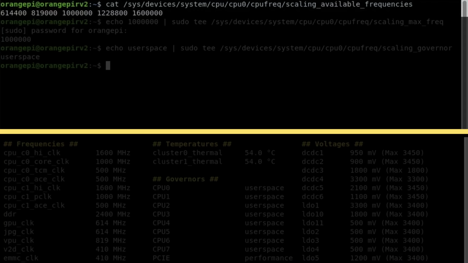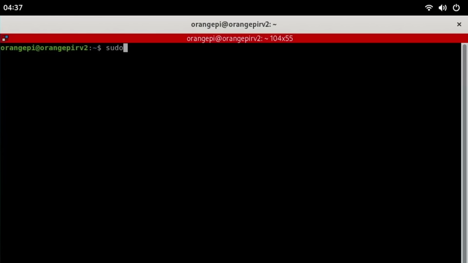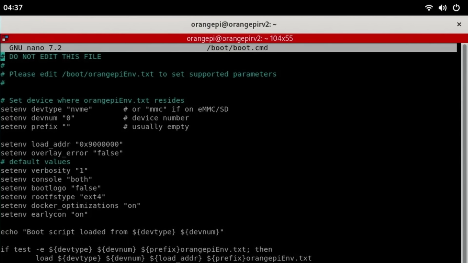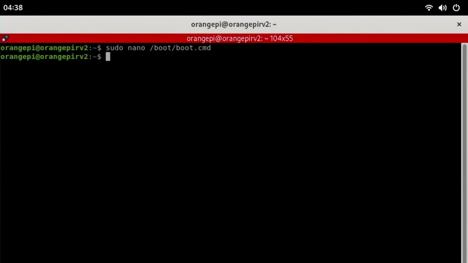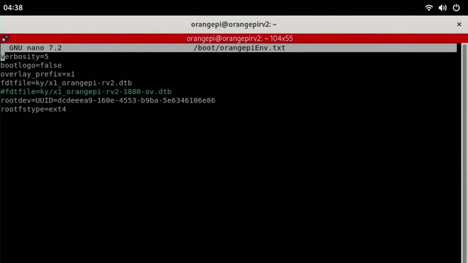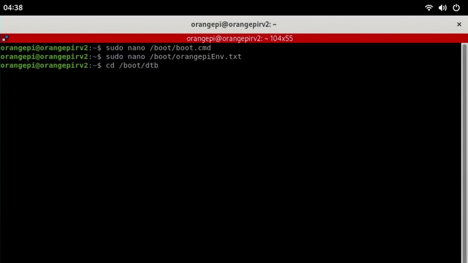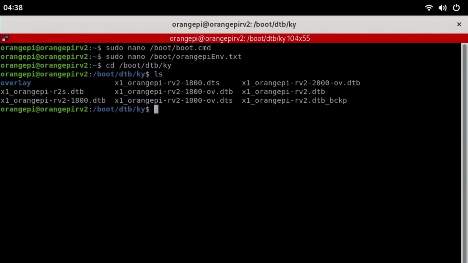This list is determined by the CPU cluster's OPPs or operating performance points. These points are basically VF points, which are defined in the board-specific device tree binary. We can find the OPPs in the device tree that's loaded at boot, and we can find the specific device tree binary by first checking the boot.cmd file. Now we can check the OrangePi ENV.txt configuration file. And then we can convert the binary DTB into a human-readable DTS file.